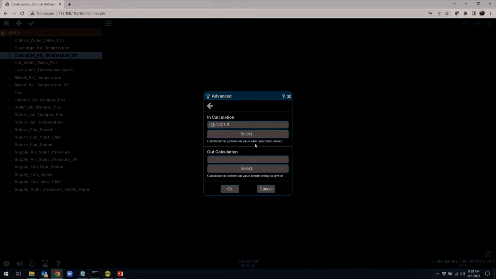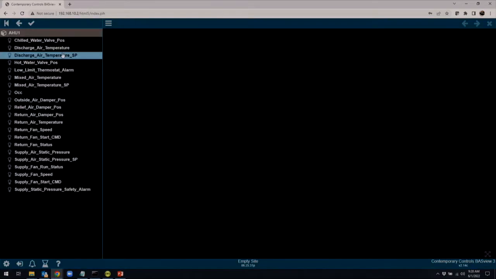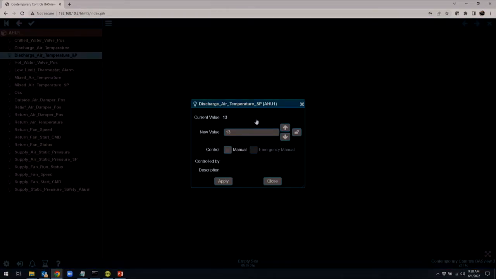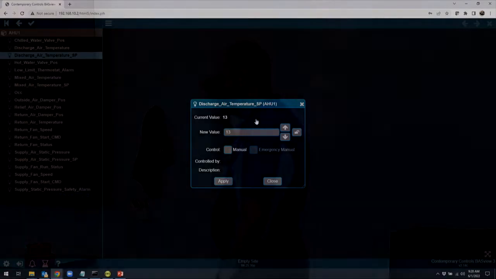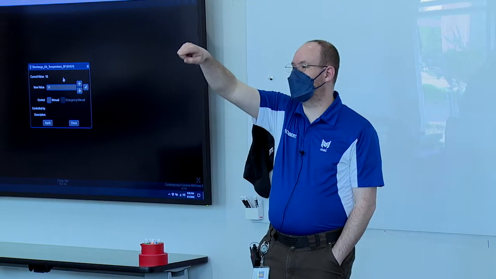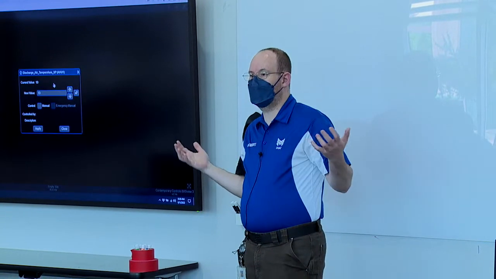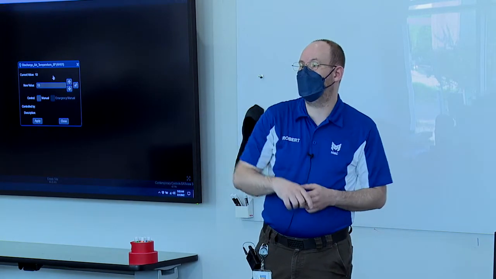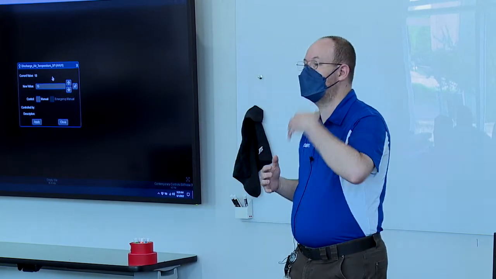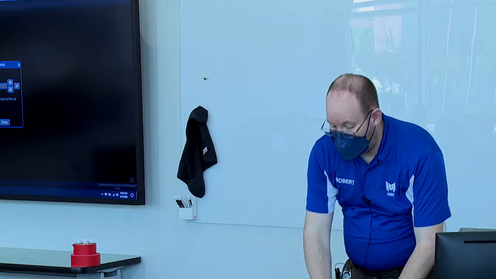Right now my discharge air temperature set point is 13 degrees Celsius. But the controller is measuring in Fahrenheit. So if I were to send in a new set point in Celsius, maybe I want it to be 10 degrees Celsius, that controller is going to say 10 degrees Fahrenheit, open that chilled water valve. Right? So we have to convert it back.